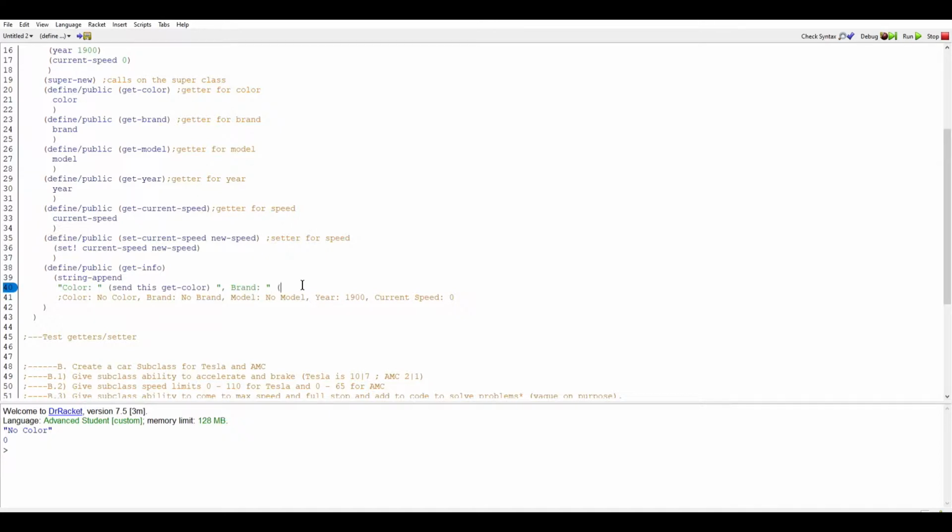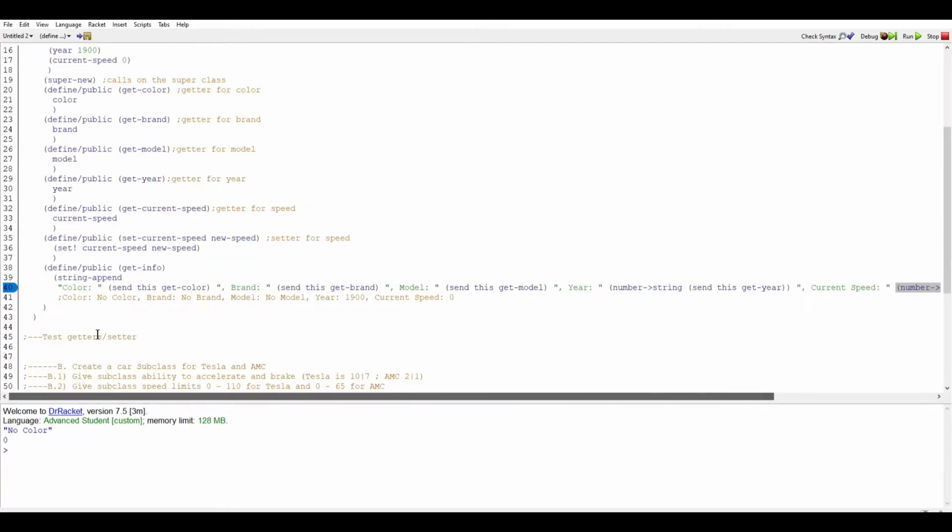Anyway, I'm going to do this for the rest of them, and instead of boring you by typing it all out, I have already done that, and I'm just going to copy and paste. So then it'll end up looking like this. Code, send this, get color. Brand, send this, get brand. Model, you get the picture.